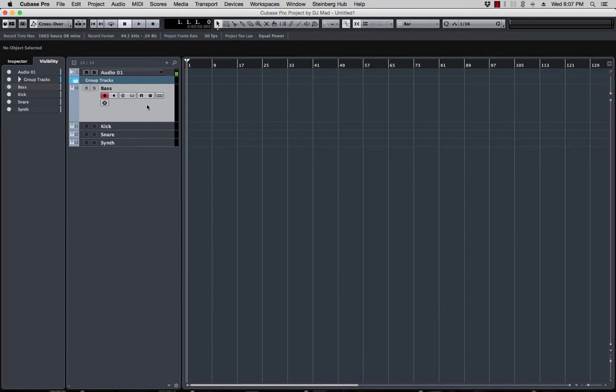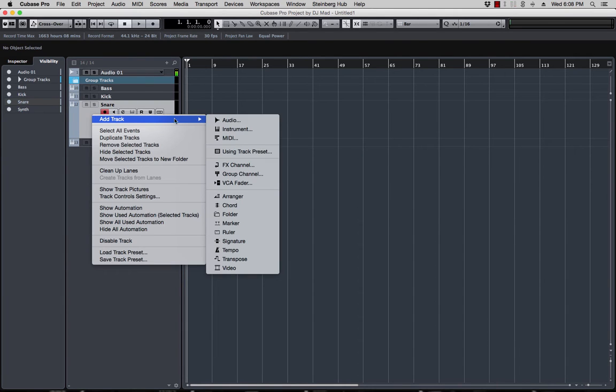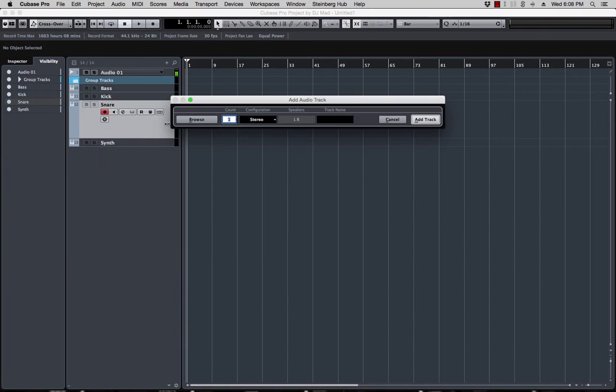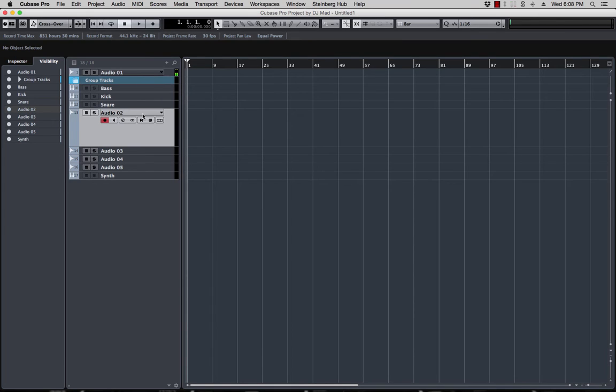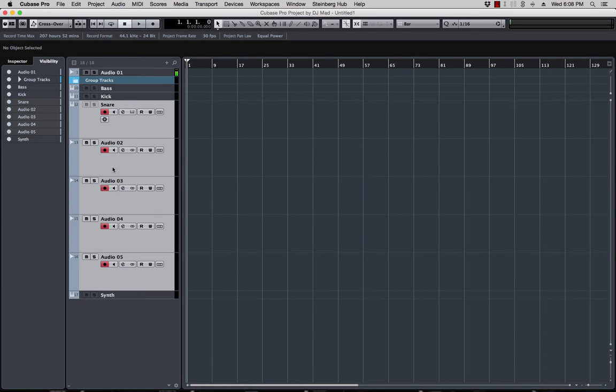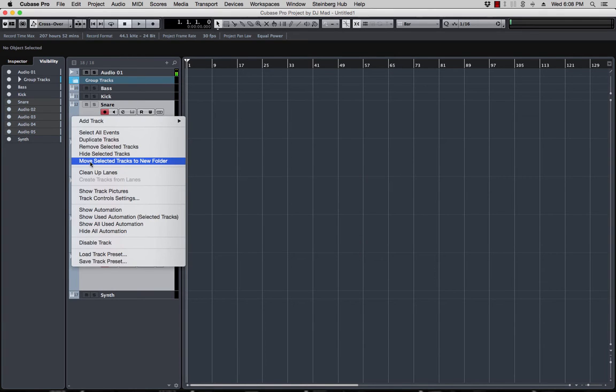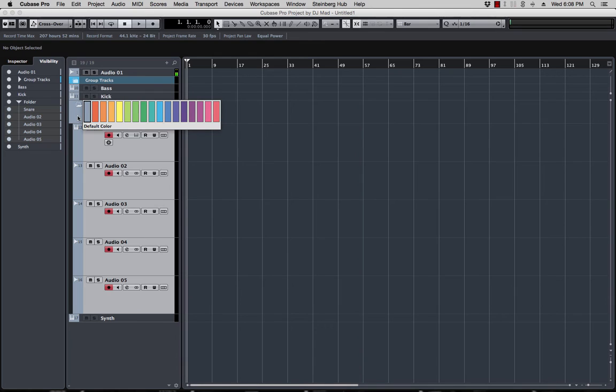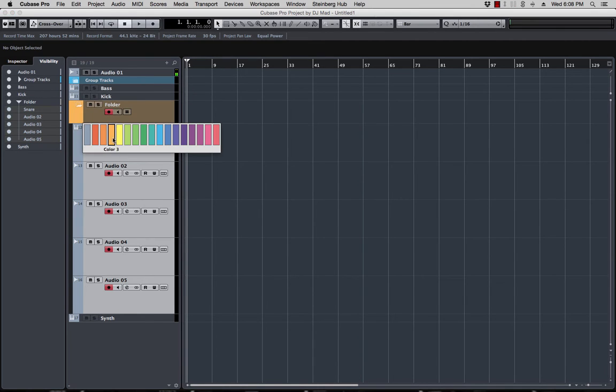All right. So automatically, on the snare, this is categorized as percussion. So I am going to add some audio tracks. So let's add 4 audio tracks stereo. So now I got 4 audio tracks stereo. Okay, so on the snare right here, how do I start separating all this stuff? I select them all, and I'm going to start grouping them into folders. So now that I have them grouped into folders, I am going to color this color right here. So it's going to be all percussion.